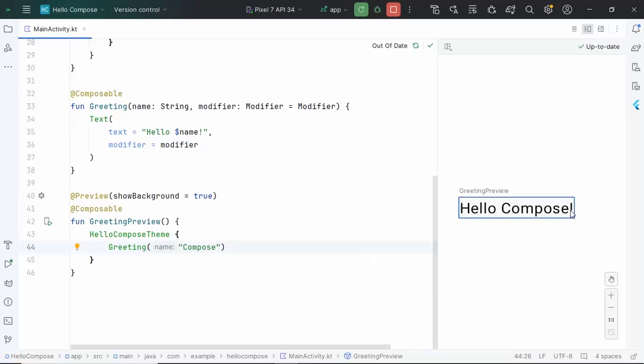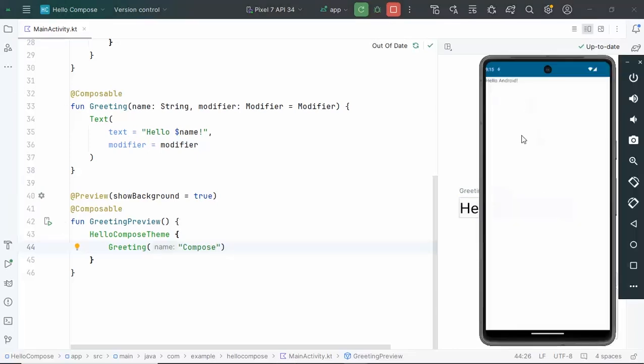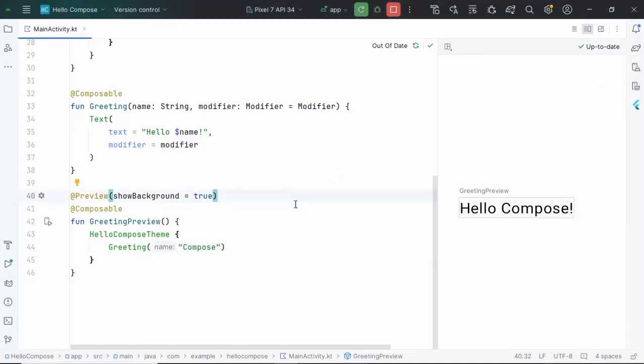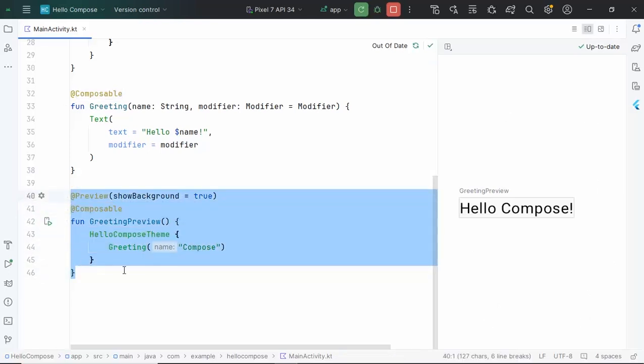And we didn't restart the application, right? Our emulator is still showing the older version of this app which says hello Android. So this is a cool thing. We don't need to restart the application. Whatever change we make, we are able to see the changes immediately with this preview pane or design pane over here. And you can provide as many preview functions as you can.